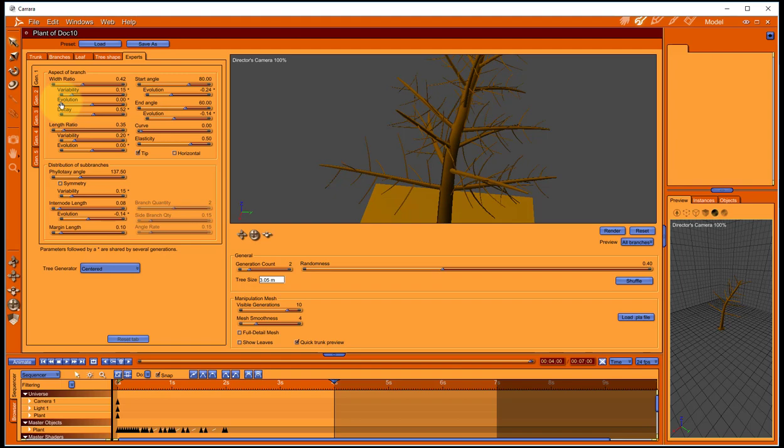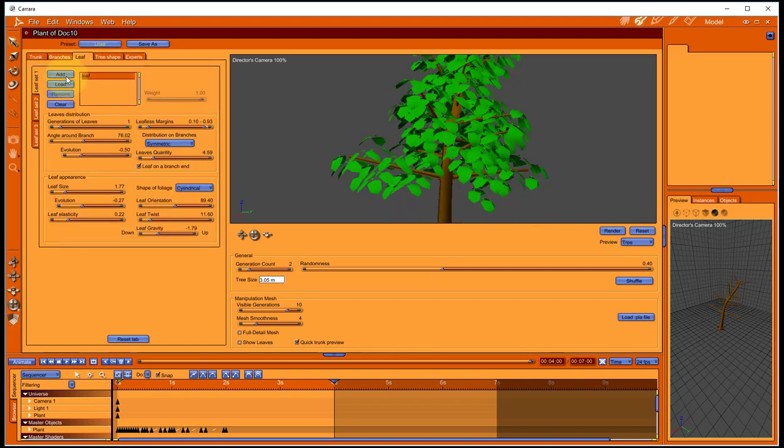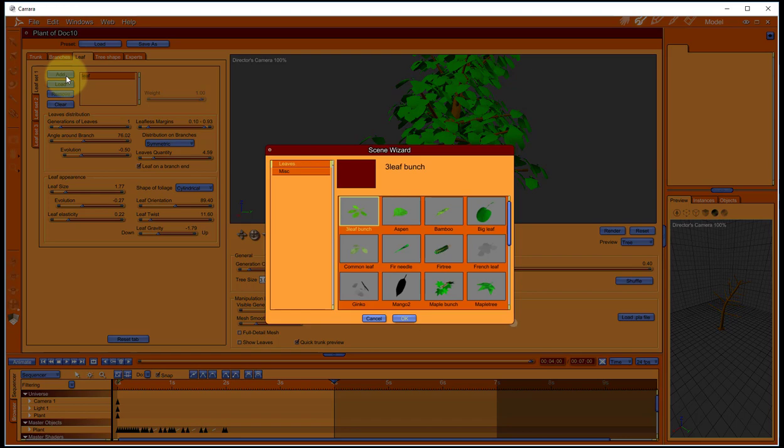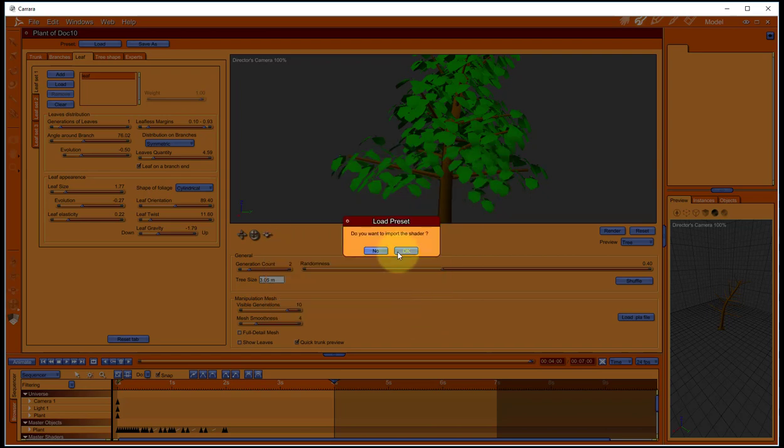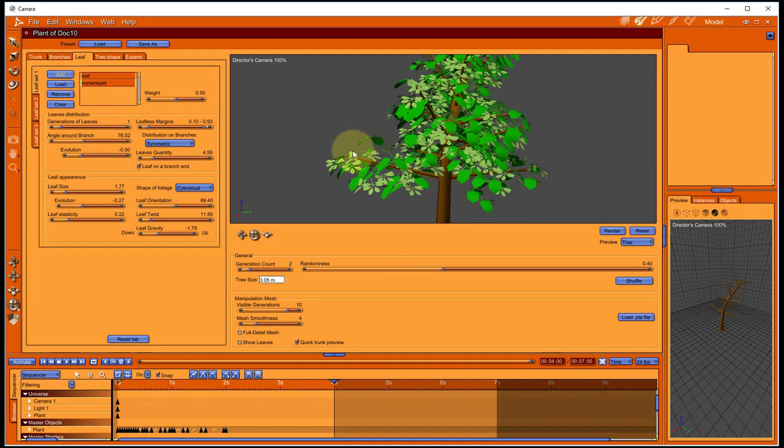So that was a quick introduction, and we can download our own, as I mentioned, our own presets here, and also leaves. So for example, if you want to add some other leaf, just click on the leaf button here and choose the leaf that you want to add. So you can see multiple here. So you can have some fruits, things like that.